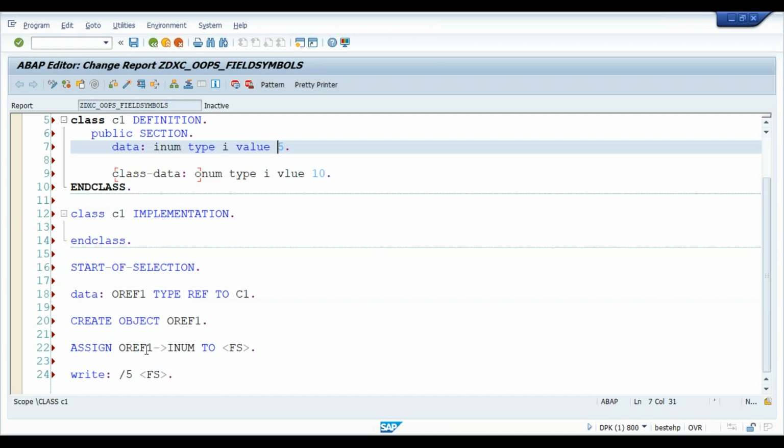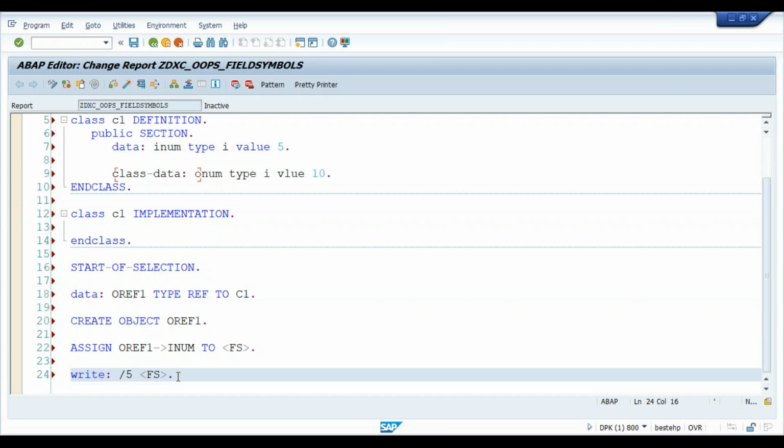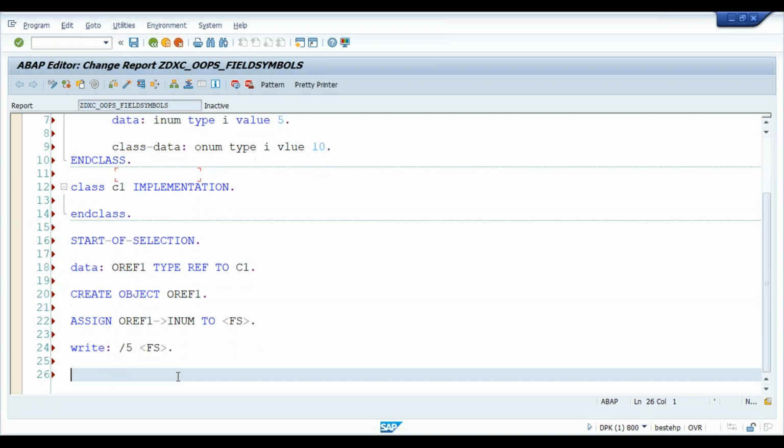Inum is equal to 5. So what we have done, oref1 inum, to assign oref1 inum, means this is a variable, to fs. Means when I say write fs, what will be typed? This 5 will be typed because it will have the same memory space. Now then we'll go for assign, oref1, no, not oref, c1. We'll go for directly static. We'll go for this class onum to fs.